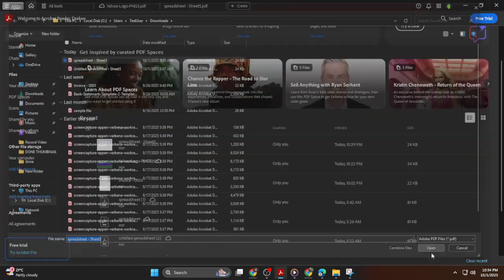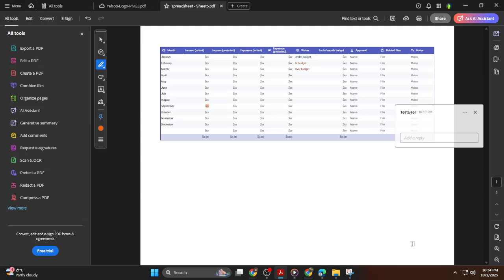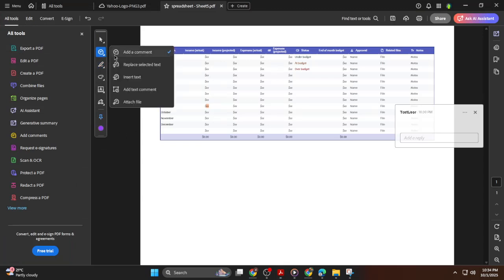Once your document is open, direct your attention to the sidebar located on the left of your screen. Look for the tool that says Add Comments. Click on it to activate the commenting tools. In some instances, you might already find yourself in the Edit PDF mode, and that's perfectly fine as it also presents you with access to the commenting features.